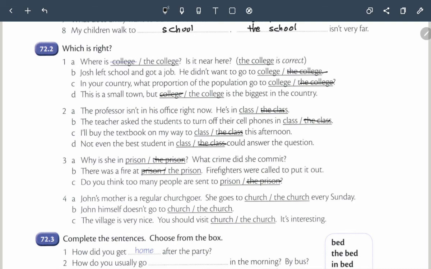John's mother is a regular churchgoer. She goes to church every Sunday. John himself doesn't go to church. The village is very nice. You should visit the church. It's interesting.